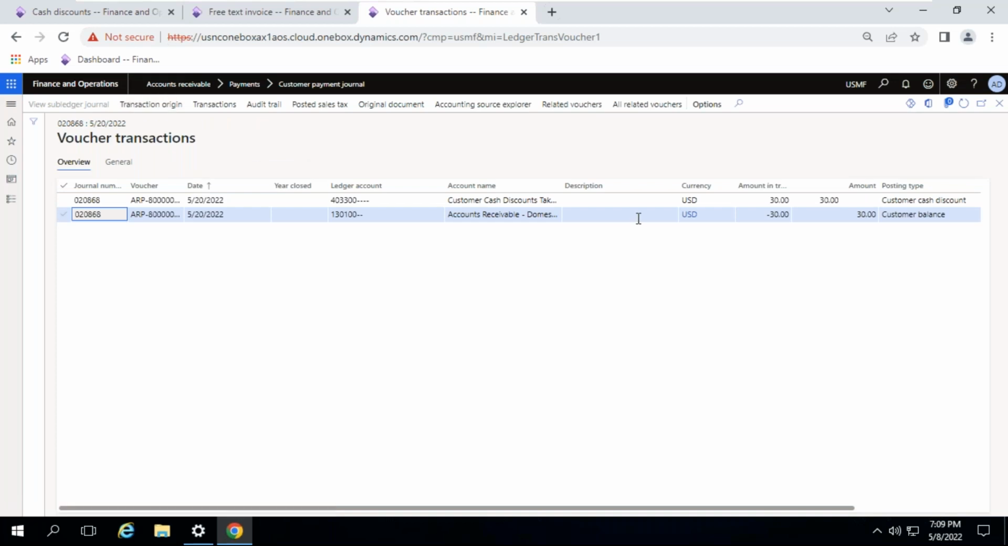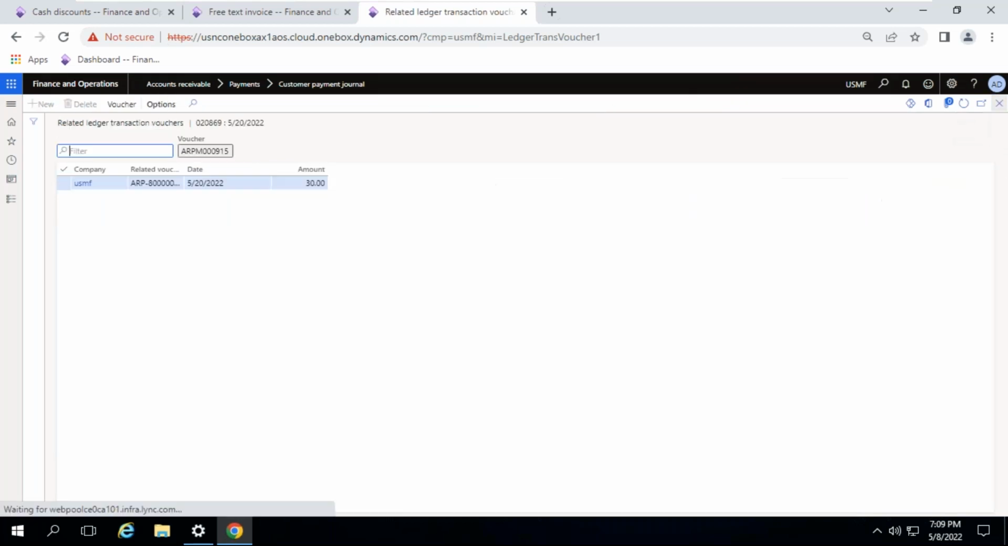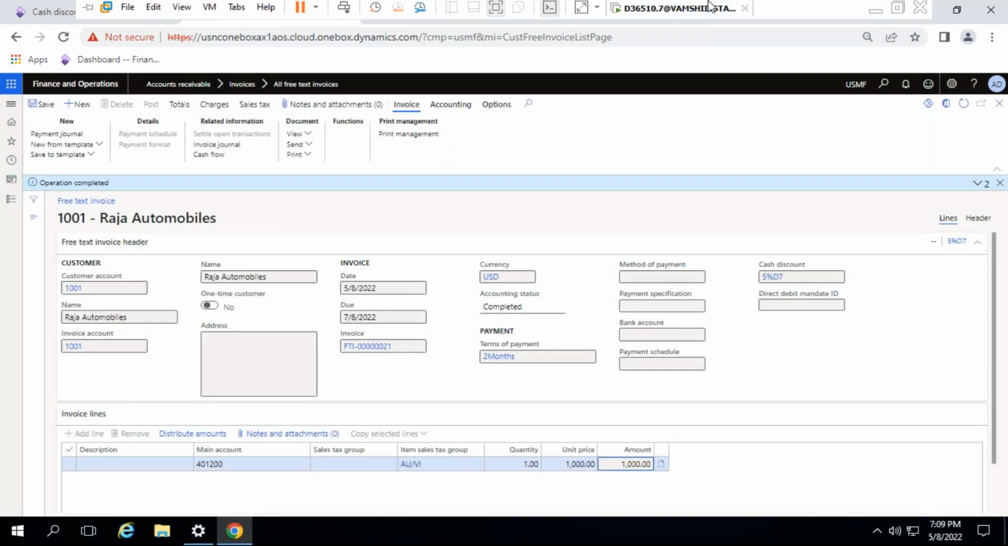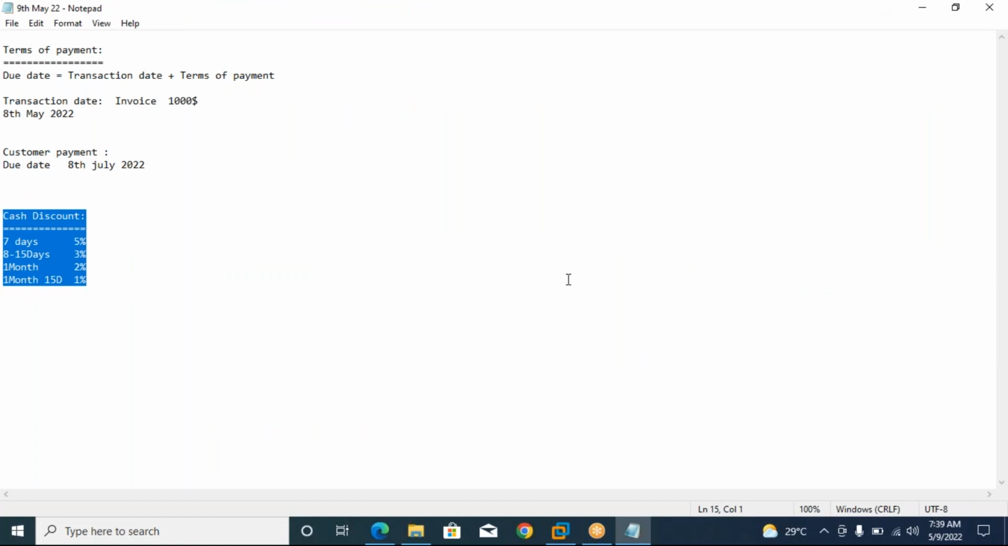Understood? Any questions here till now? Even though it is a small function, it is most important for the client, for the customer. Wherever you are implementing for a client, terms of payment and cash discount are required. This is a regular and mandatory field you need to understand. Yes, Narayan, you are asking something, please.